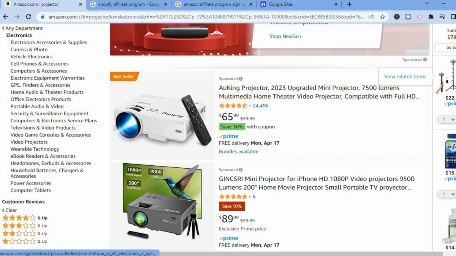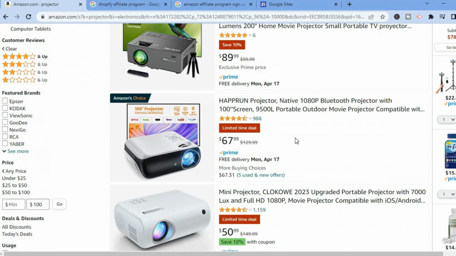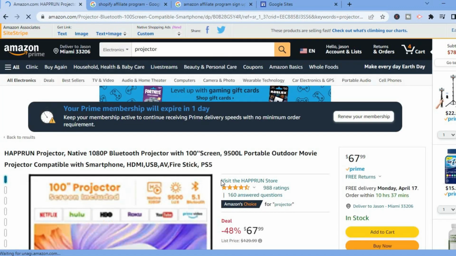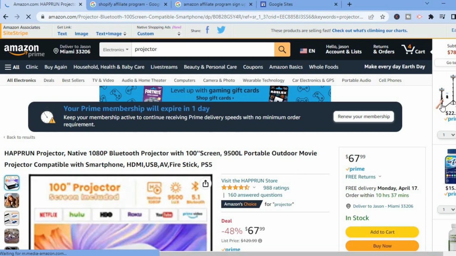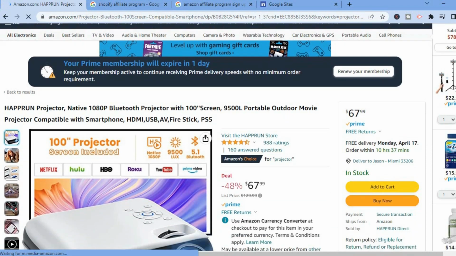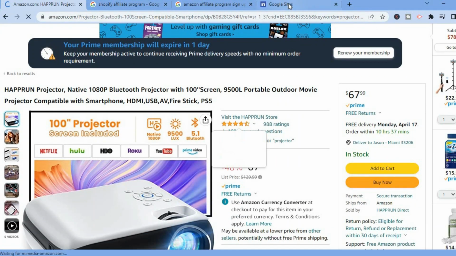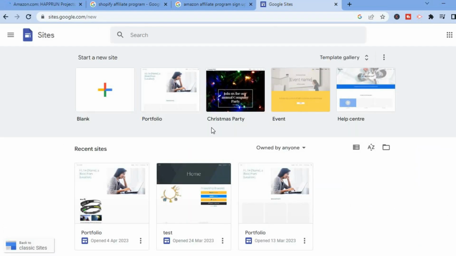Once you have done that, you can select the projector that you'd like to use. So for example, this one, let's say we want to create our first article on this particular projector. All you'll have to do is select the projector. After you have done that, you're going to go back onto Google Sites.